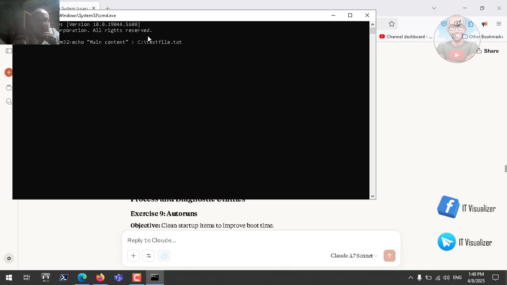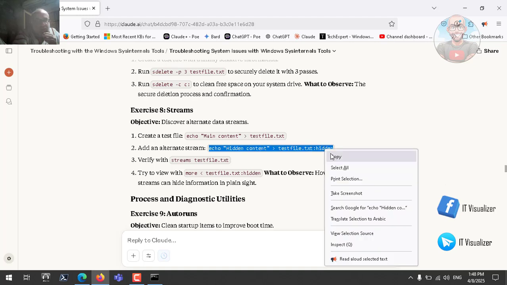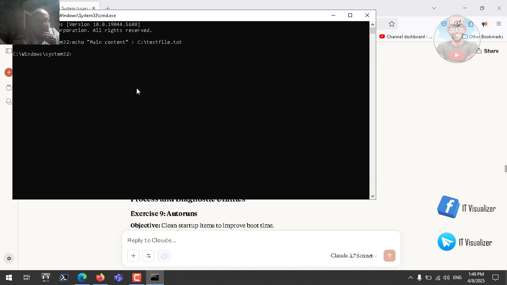So here we will put main content like this, and then we will put hidden content. Okay, and I think this is something like revealing hidden context. So we have main content and we have hidden content. Let me try. Oh, sorry, actually this is not correct. Let's go to C like this and tell it hidden content.